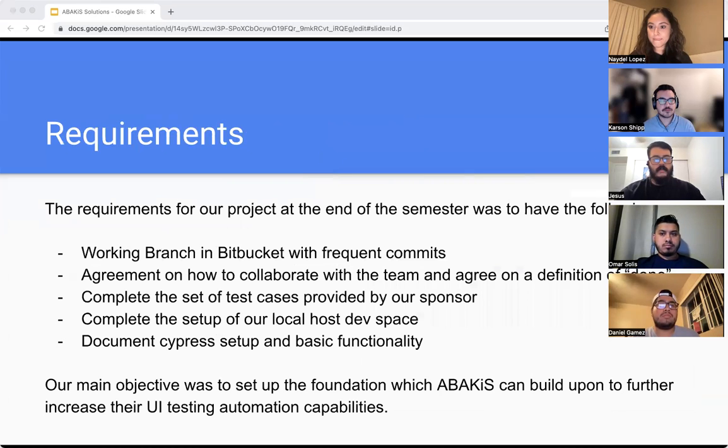Our requirements for the project for the end of the semester was to do the following. We would have to use a working branch from Bitbucket with frequent commits. We'd have to have an agreement on what was the definition of done, complete the set of test cases that was provided by our sponsor, complete the setup of our local host of a development space, document Cypress setup and basic functionality.